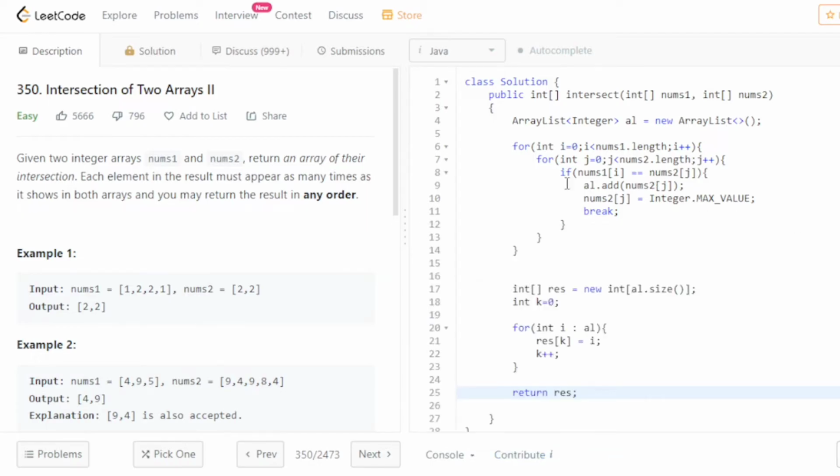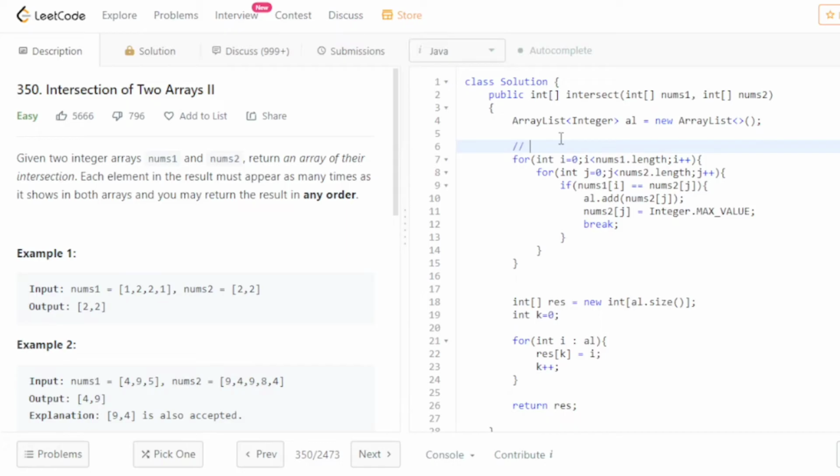So what's going on in this code, let's see. Basically let's take the first example. nums1 is 1 2 2 1, and nums2 is 2, 2. The first element is 1, and this 1 is not present in our nums2, right? So for this one, this if condition will never execute.